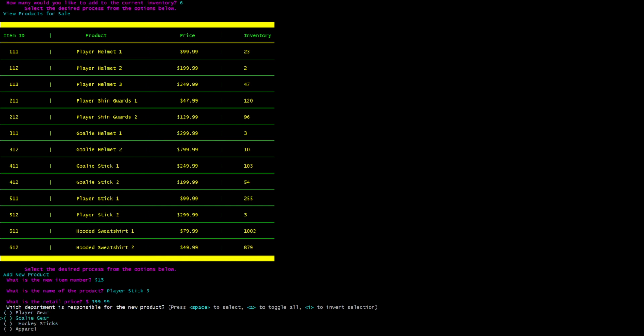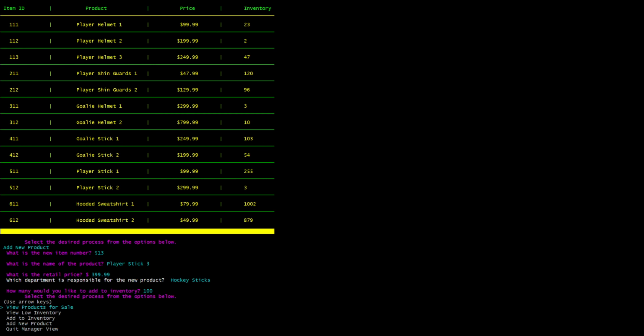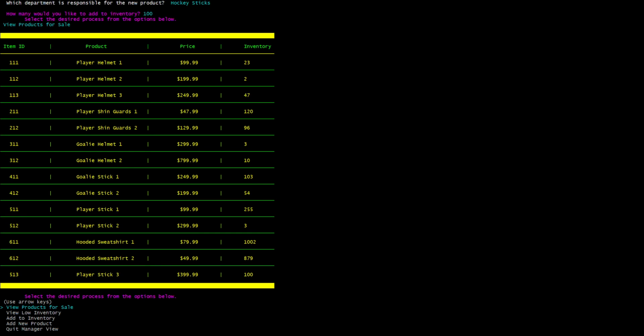We go up and down using the arrow key, hit the space bar to select, hit enter, and now it asks how many we want to add to inventory. Let's say we want to add 100. We add 100. Now if we take a look at view products for sale, we see item 513, player stick 3 has been added to the database. The price is $399 and the inventory is now 100, the amount that we entered.